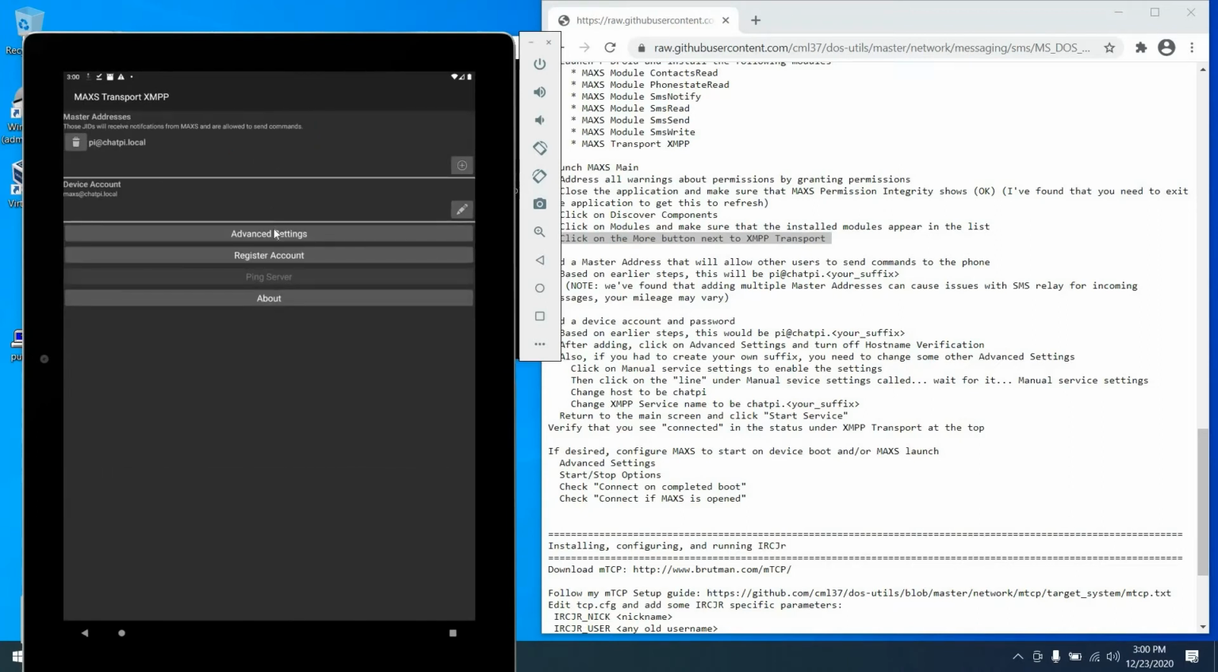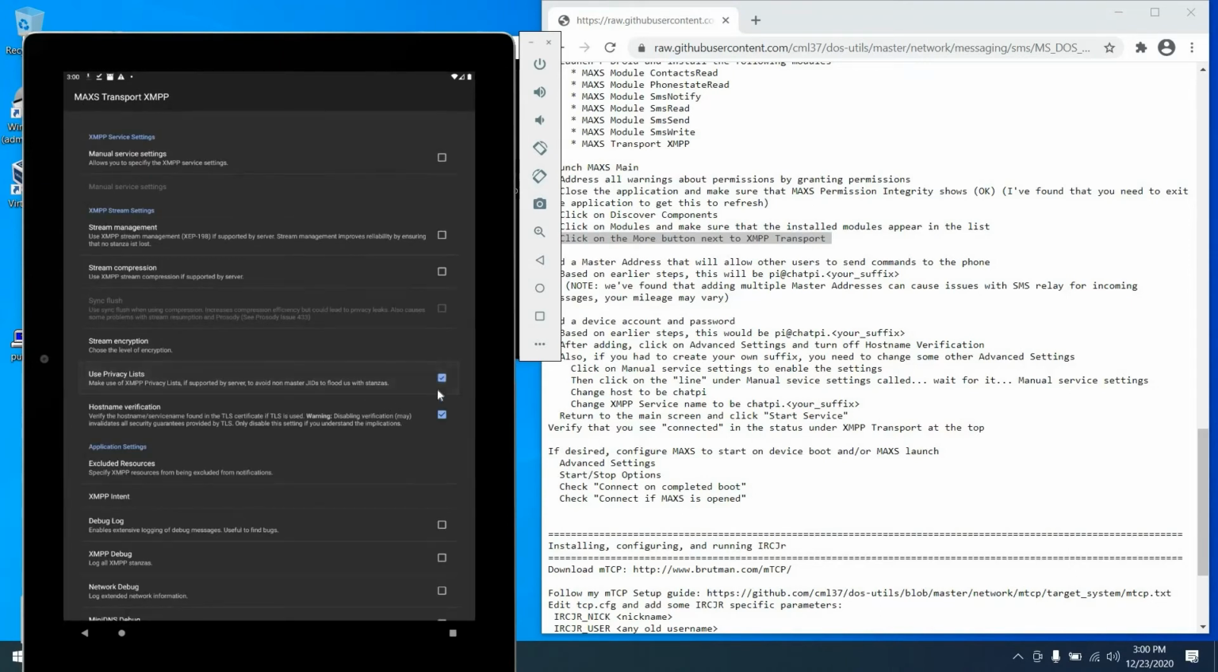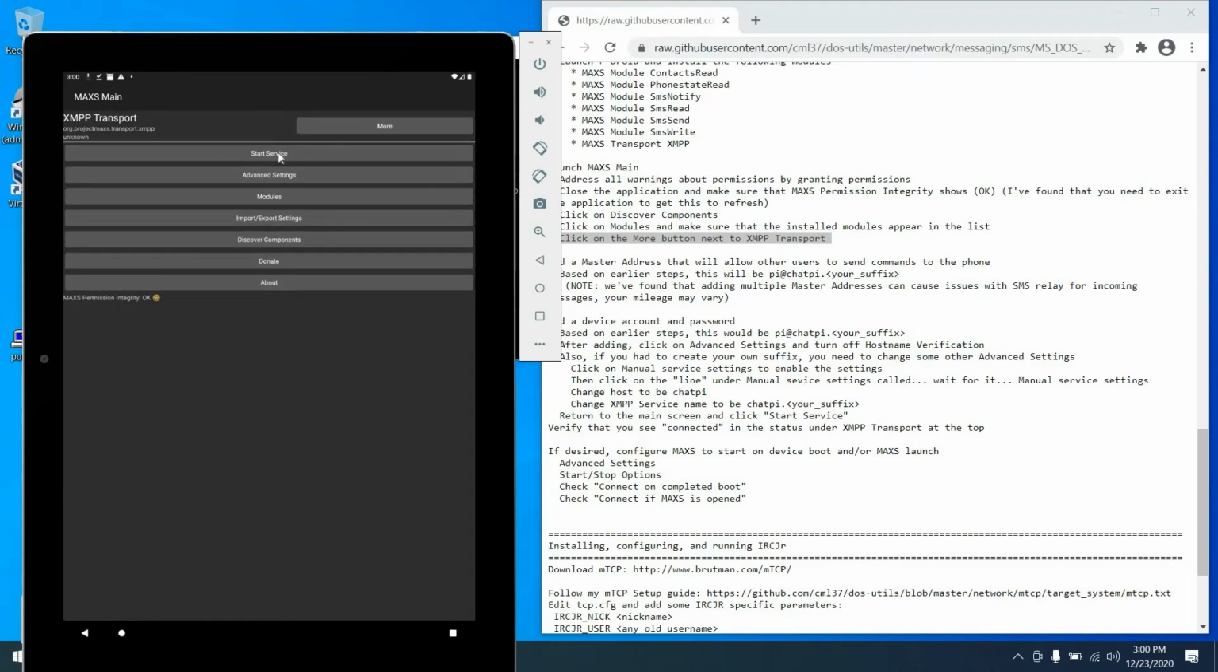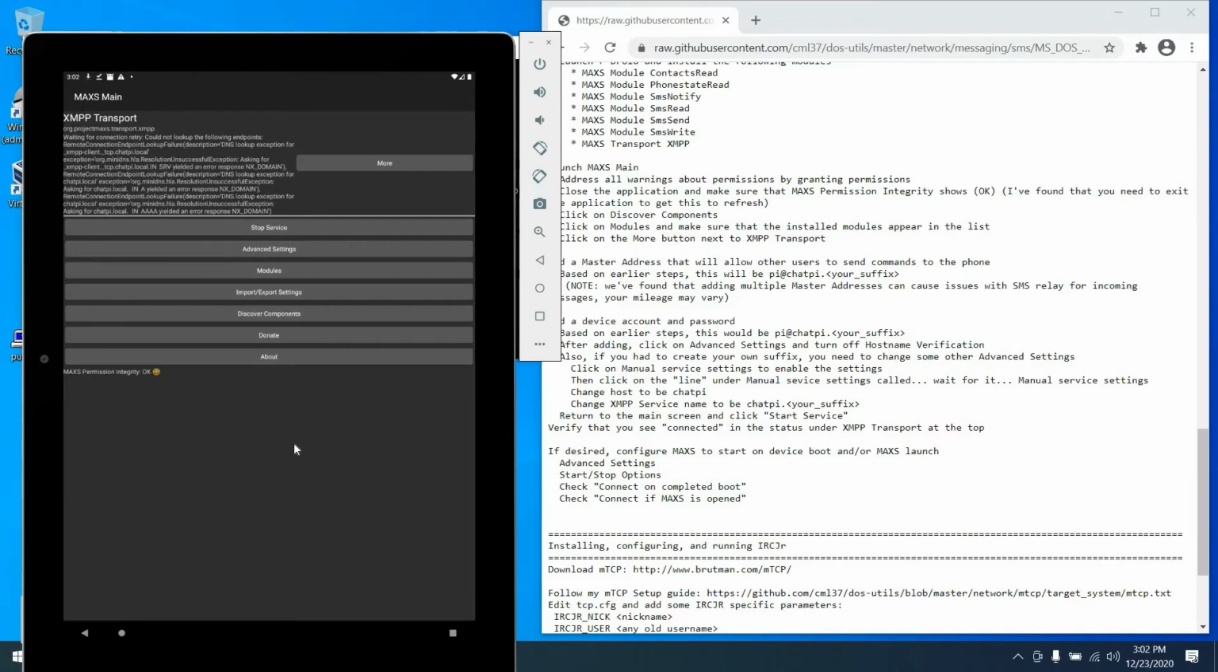Perfect. Let's also go into advanced settings and turn off hostname verification just to be safe. We'll go back again. Let's click the Start Services button and hold our breath. And lo and behold, we have a problem.